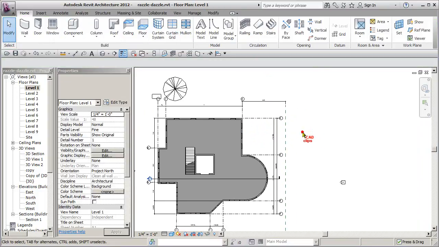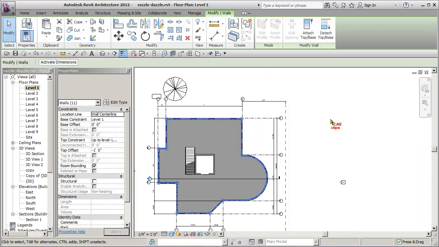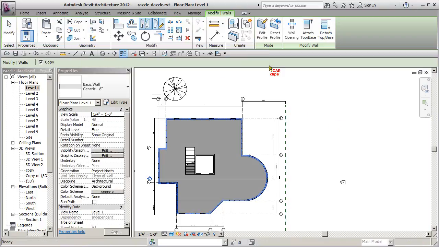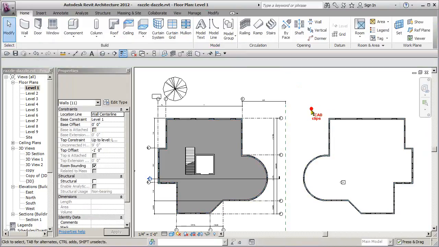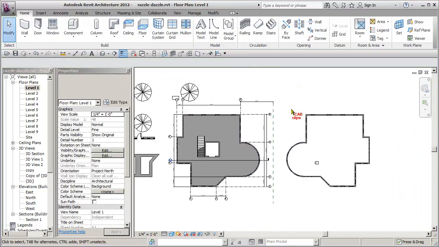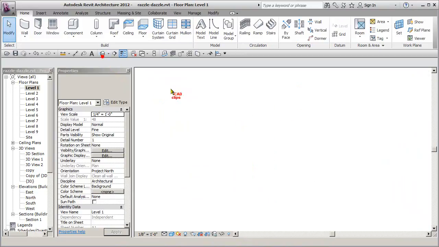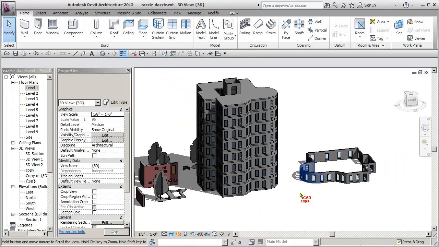Now I can hover over this wall, tab to select the chain of walls, pick all those walls, which will also select the windows, and then I go mirror by picking the axis, hover over here till it highlights, pick, and there's my first floor mirrored over. So I can go to my 3D view, and there's that first floor.